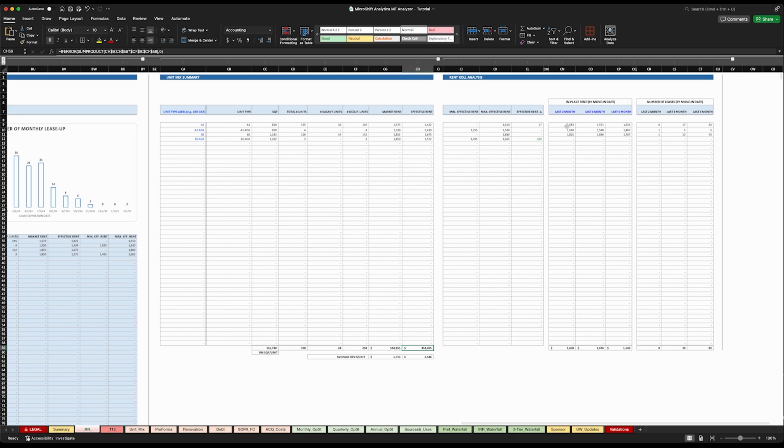It also shows you the average rent based on a user specified time period. If you wanted to look at the last 1 month, you can see the average rents for each of those unit types. If you want to look at 3 months, you can see the average rents for the last 3 months, as well as the number of units that were leased within that period.